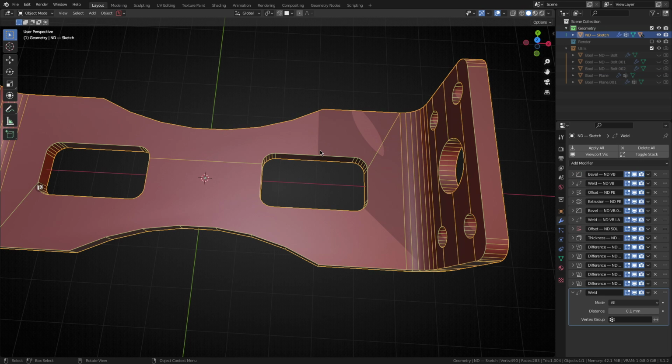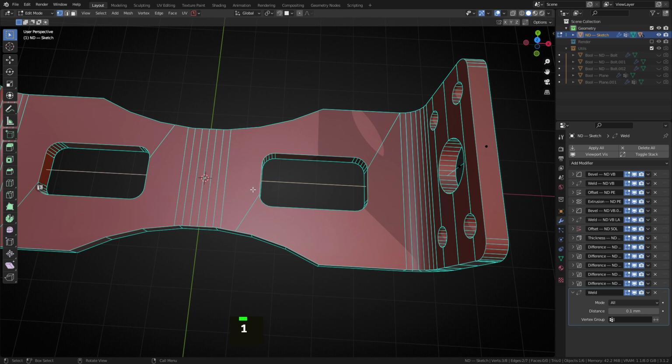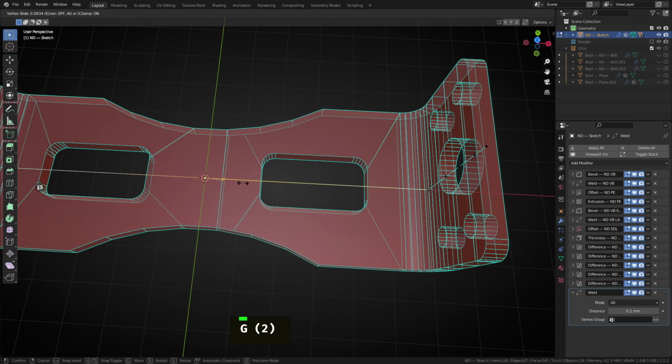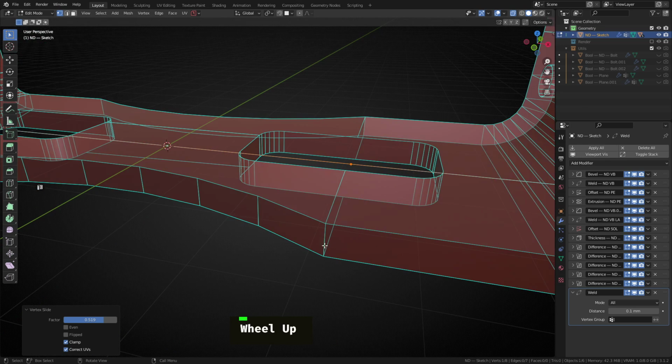So again, let's select the bracket, go into edit mode, go into edge select, select this edge in here, Control E, subdivide, and go into vertex select mode. I'm going to hit Alt Z just to be able to see this better. Again, I'm going to select this new vertex, Alt T, clear vertex groups, and then double tap G to start sliding it across. And what we could do is just basically line it up with this edge over here.